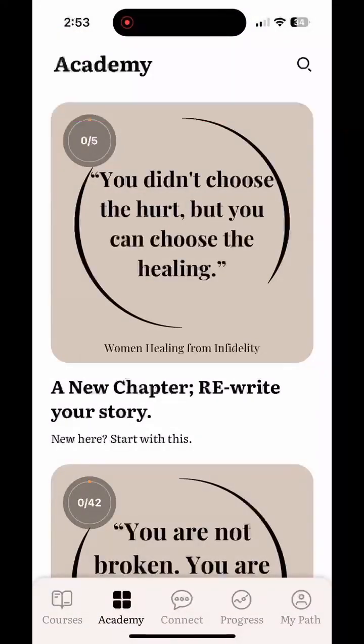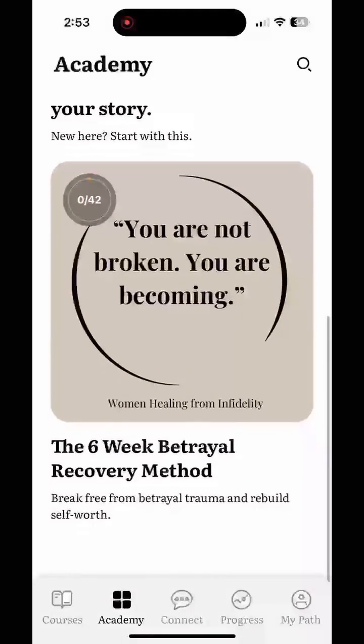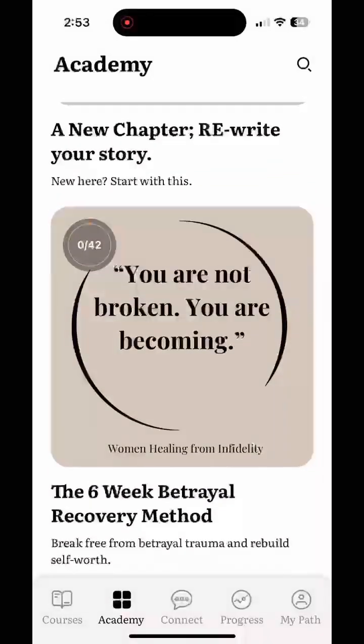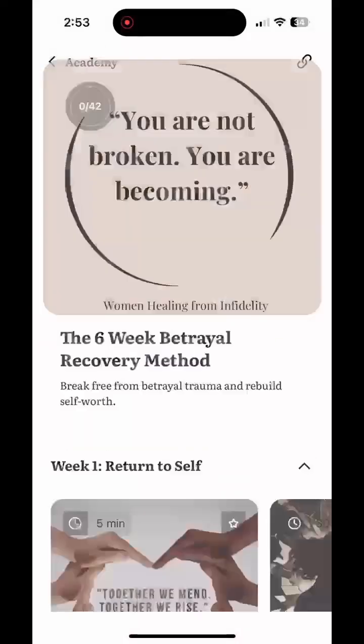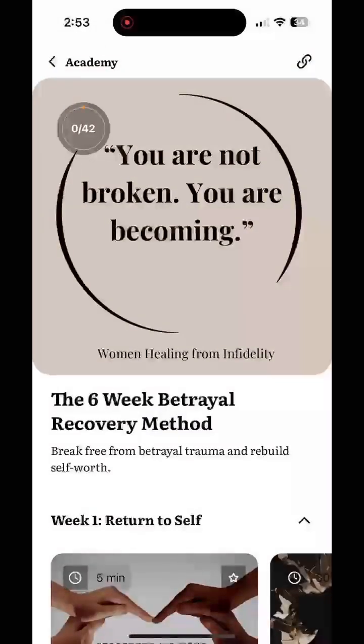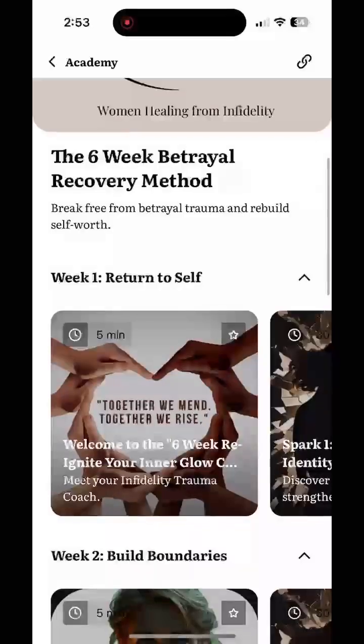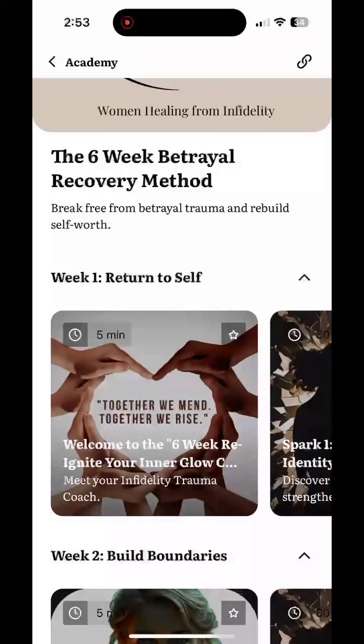I'm going to help you navigate this. So we're going to go to the main event, which is the 6-week betrayal recovery method. You can see right there, once you click on it, you're inside the course. And we're going to start with week 1. I'm going to just explain how this works real briefly, okay?